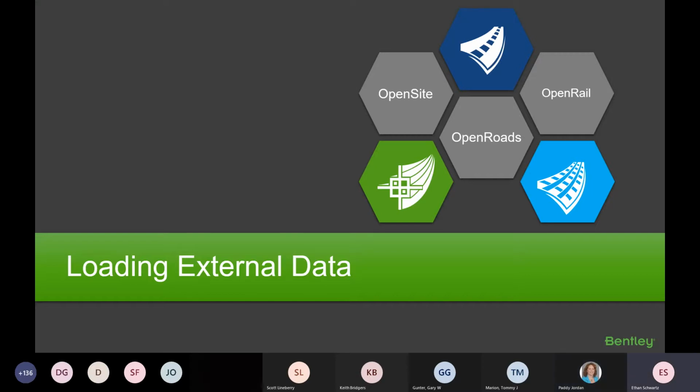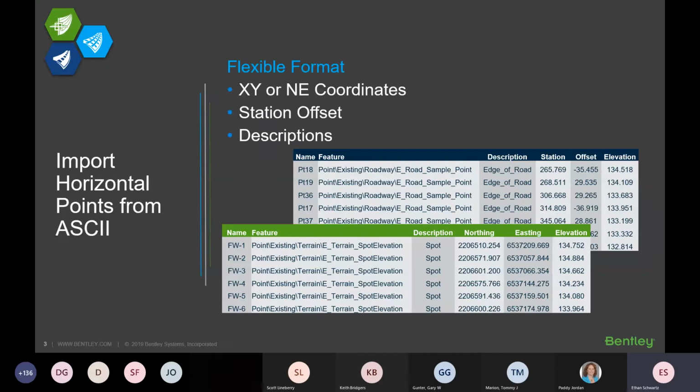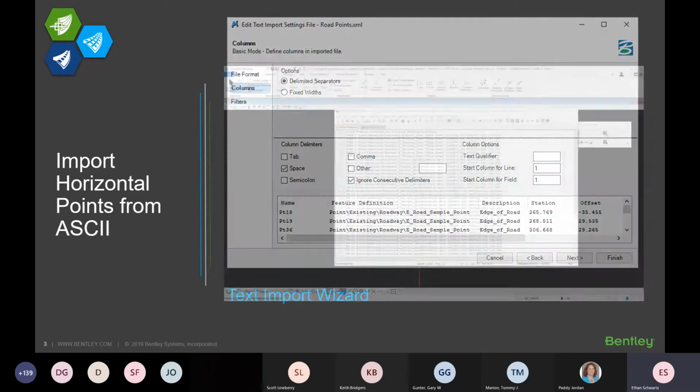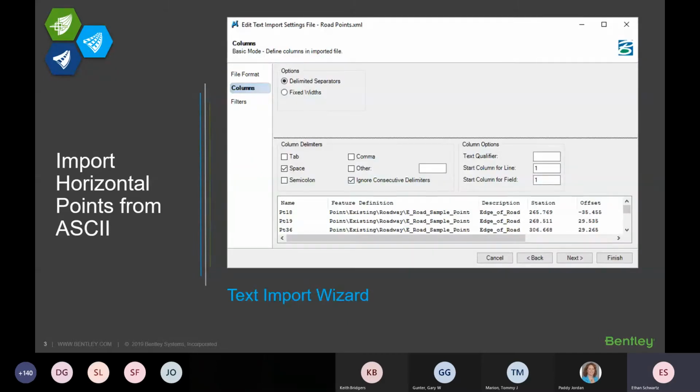Okay. So the first part we're going to look at is loading external data. And this is really bringing in ASCII points. We had some ways to do that in GeoPack. How do we do that in OpenRoads? And what we've got is the import horizontal points from ASCII tool. This is a very flexible tool. It allows you to bring in data pretty much however you want. You can use coordinates, either X, Y, Z, northing, easting, elevation, or you can also set it up to run station and offsets with respect to controlling geometry or alignments. You can now bring in point names and descriptions.